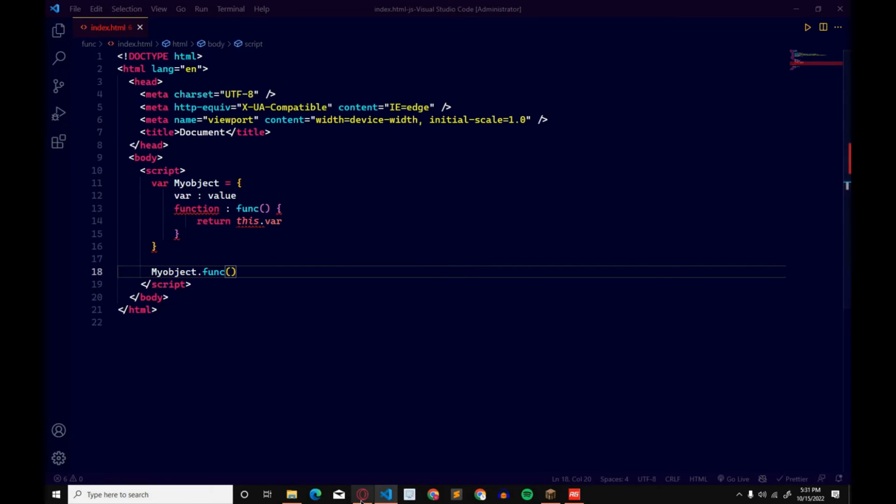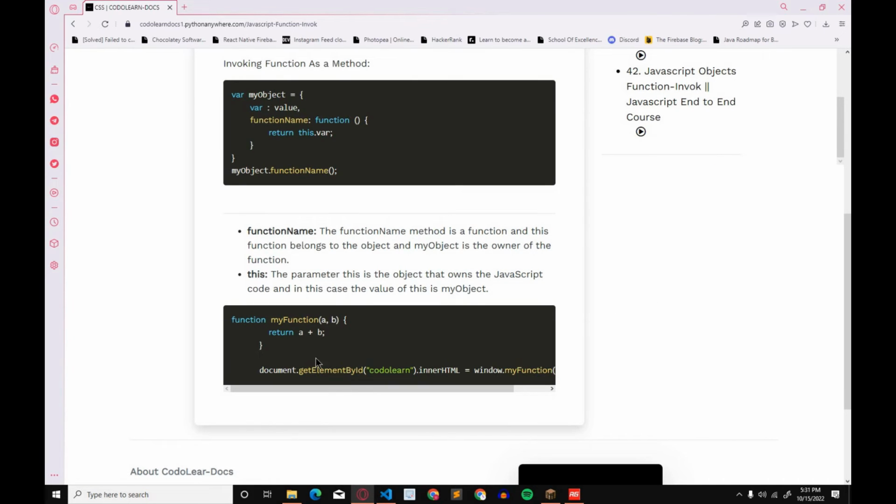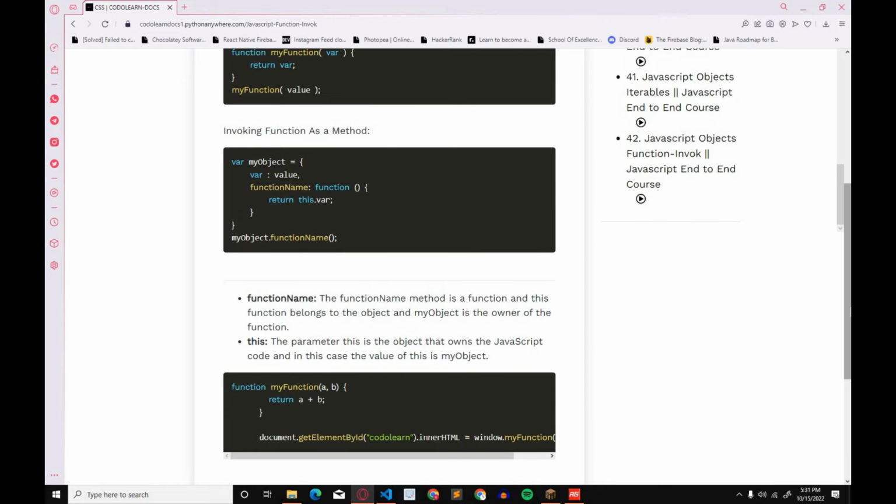So guys, now let me open our browser really quick. Here you can see all the source code is available on our website. So if you want to grab the source code, go check it now: codolearn-docs1.pythonanywhere.com. Here you can see I wrote all the documentation, all the things that you want. So guys, now let's discuss these codes.